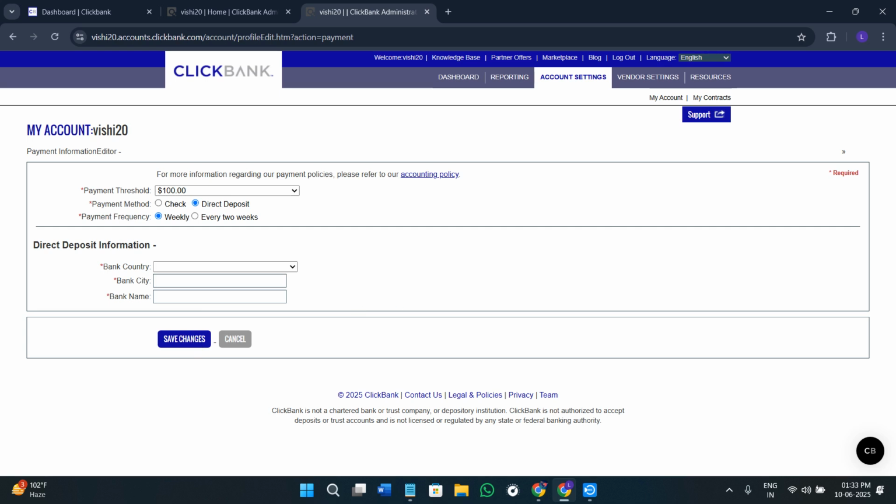You can also set a minimum threshold limit as I said earlier, so that Clickbank only sends money when your balance reaches that amount. So after clicking on save, you will have to wait for some time. Your bank is now linked and you are ready to receive your earnings.